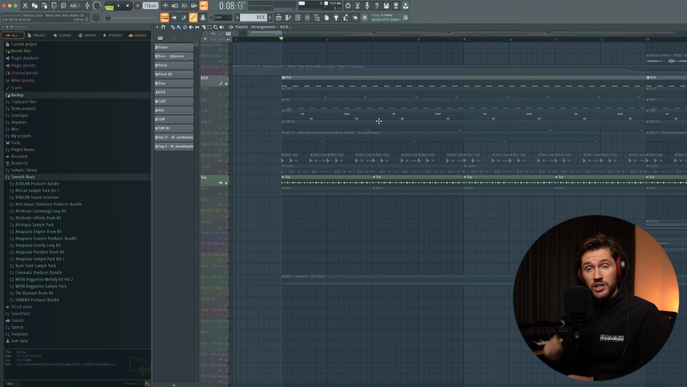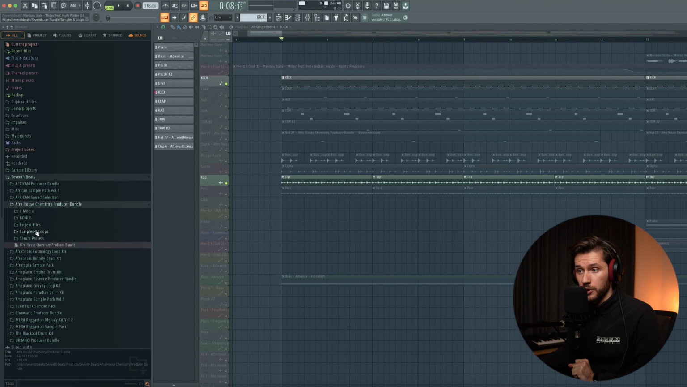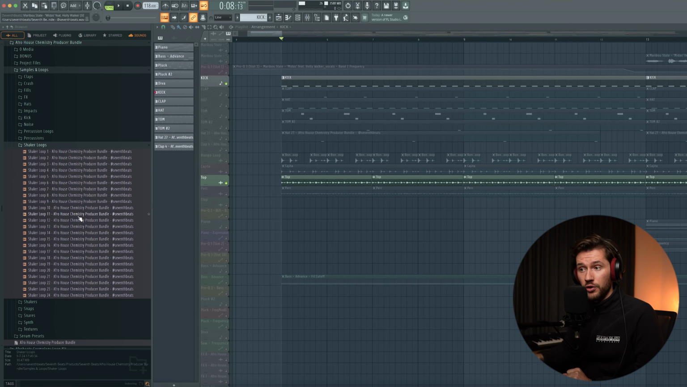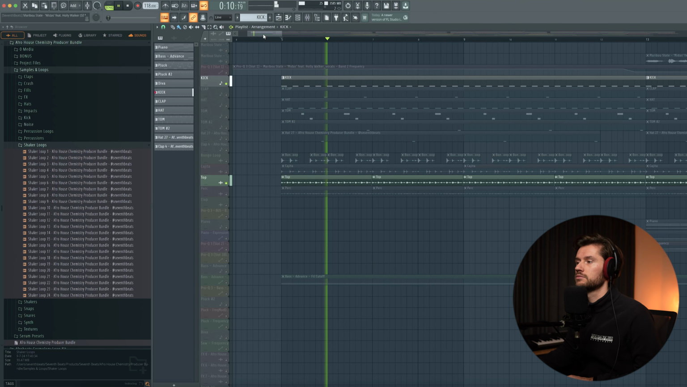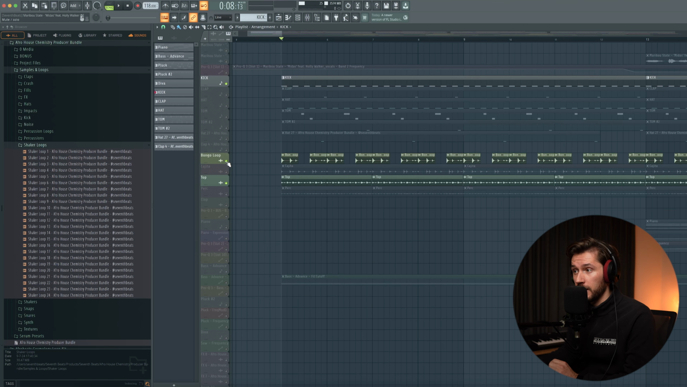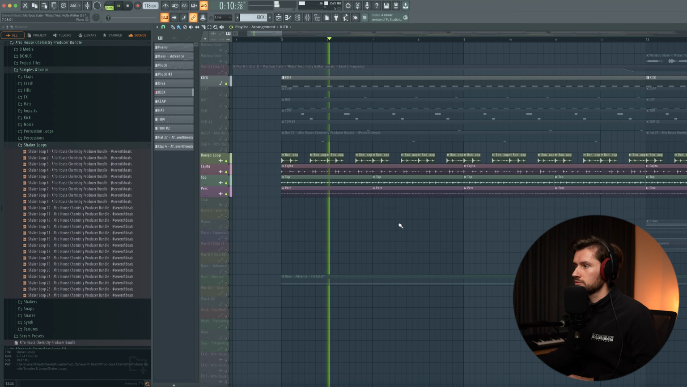So next up we're adding a shaker layer, and you could use a shaker layer from, for example, the Afro House Chemistry Producer Bundle. So I've added 24 shaker loops which you can drag in. So in this case I've added a top layer. So I'm layering this with the kick. So then I'm using another bongo loop and 2 more percussion loops. So I think that already sounds very cool, but we definitely need to fine tune the groove.